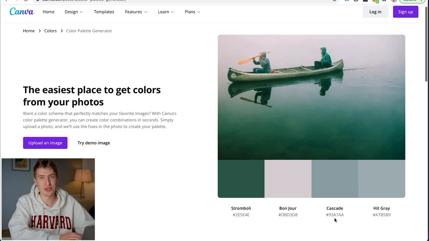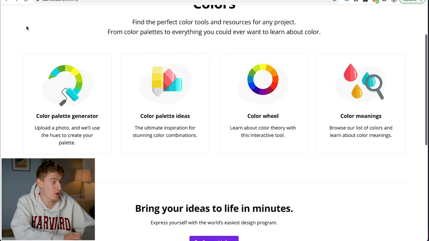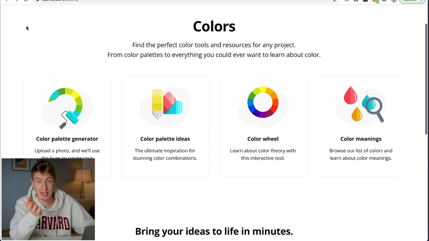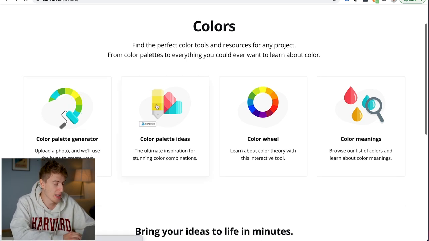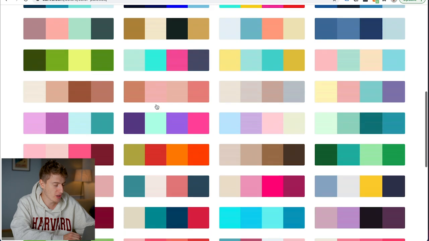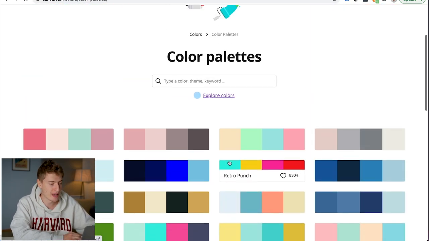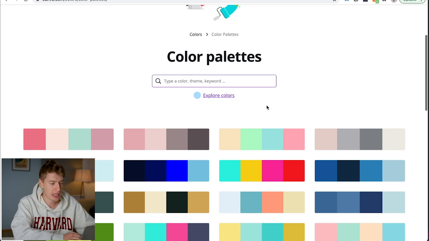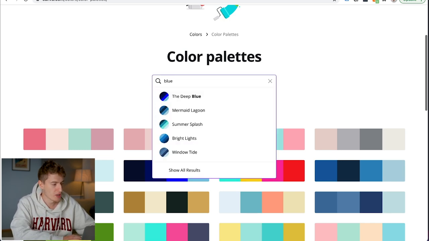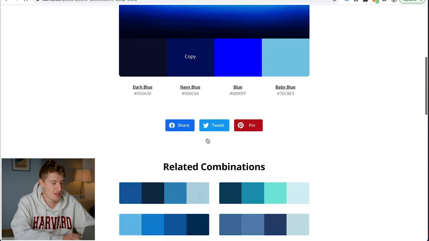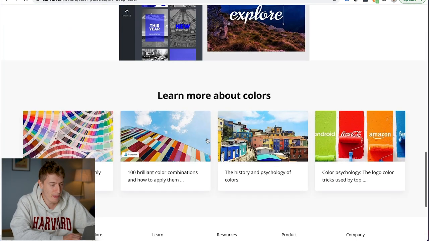I mean, this is just such a cool feature. And all of this color stuff is free. This is just canva.com/colors. And then you've got the color palette ideas, and this just gives you different ideas for color palettes. 99 pages of different potential color palettes. You can type a color in here and it'll just give you more. So if you type in blue, the deep blue, right? This is just so flipping cool.